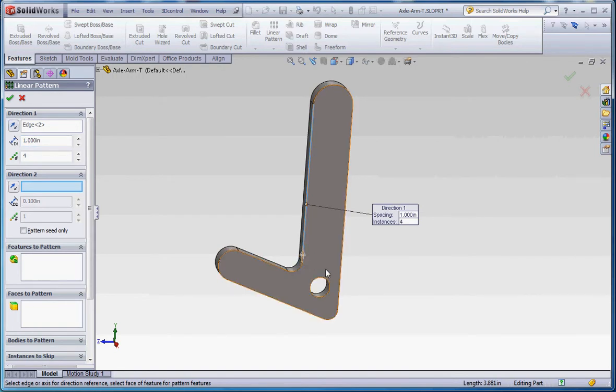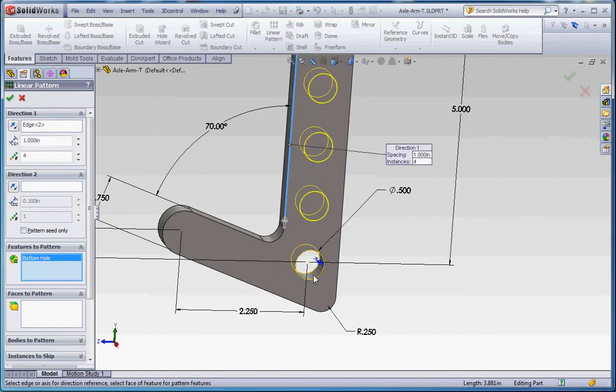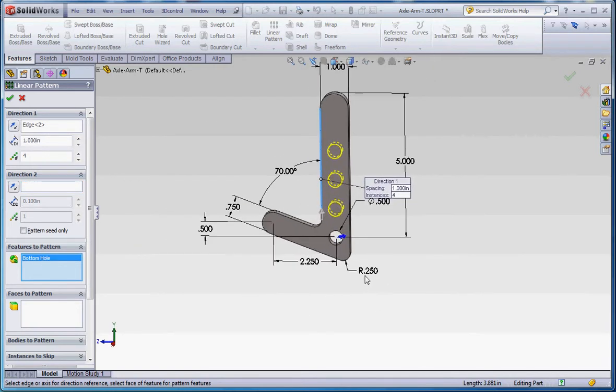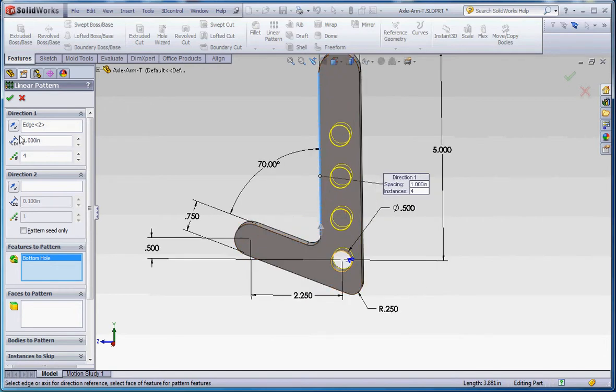Probably don't want to do that. We want to make sure it goes up, but if you need to change that, that's how you do it. Or, you can go over here in the Property Manager and do it there. Features to pattern. We're going to go ahead and select that hole. We're going to use that bottom hole, as we called it. We're going to go up.